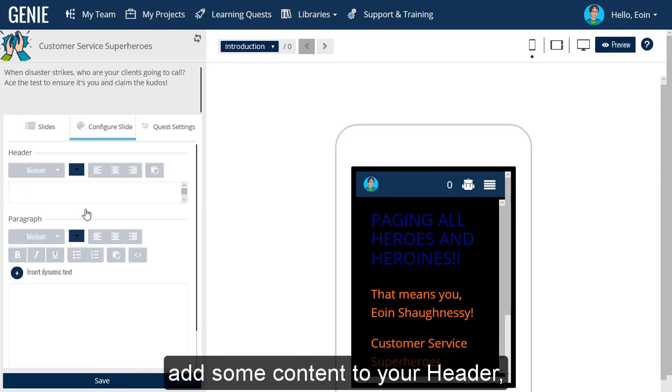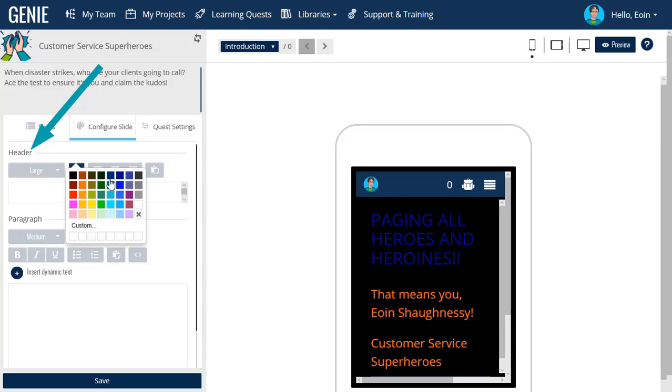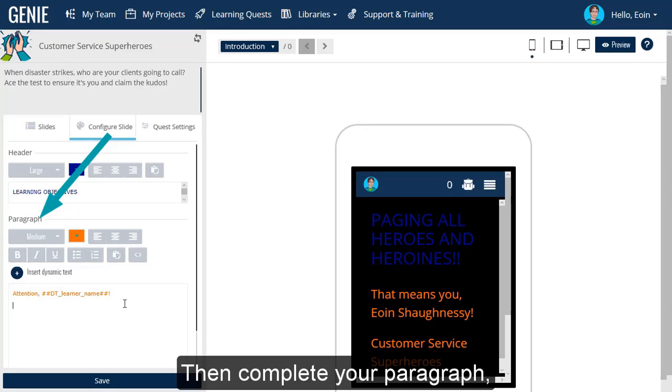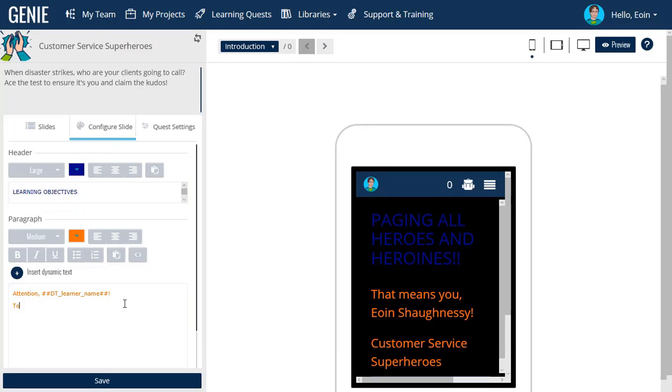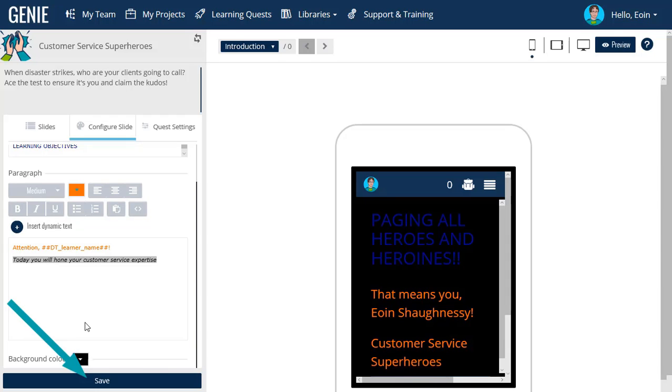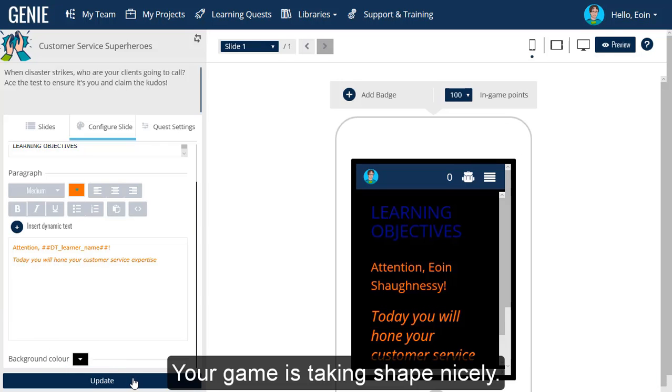You might, for example, add some content to your header, some dynamic text, then complete your paragraph and make any additional formatting changes, then if required, choose your background color. And finally, click Save to see what your text will look like to learners. Your game is taking shape nicely.